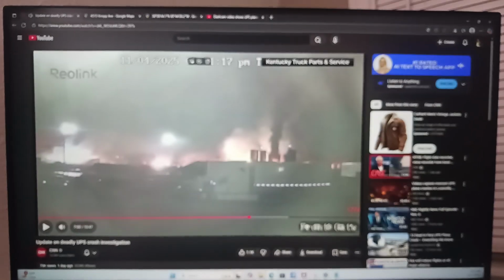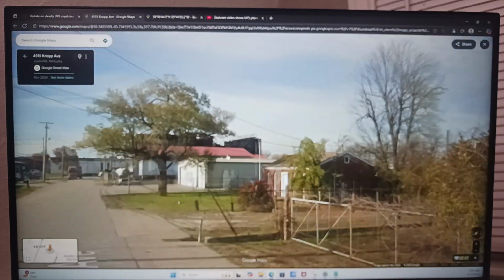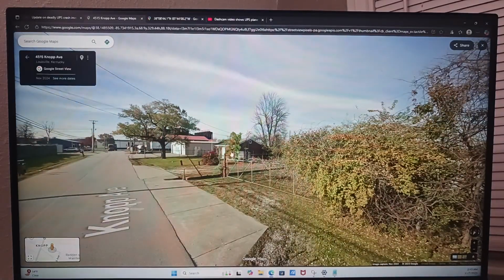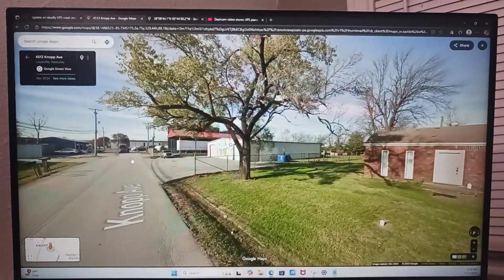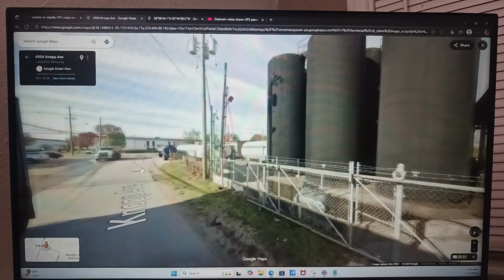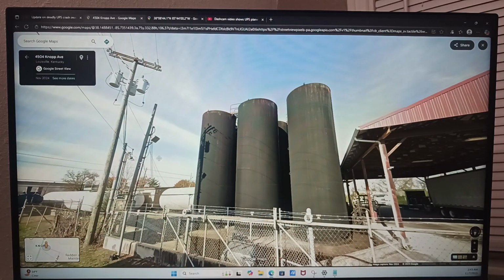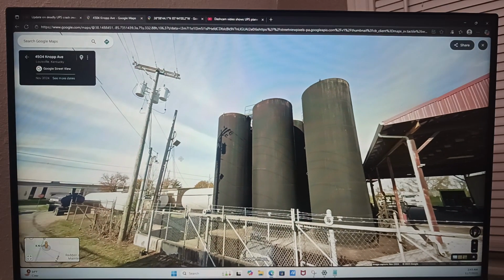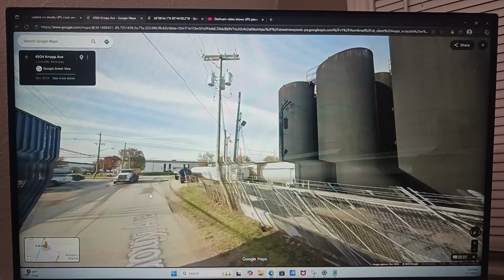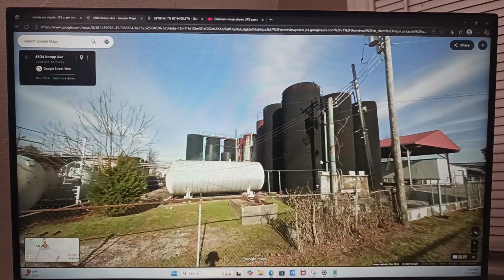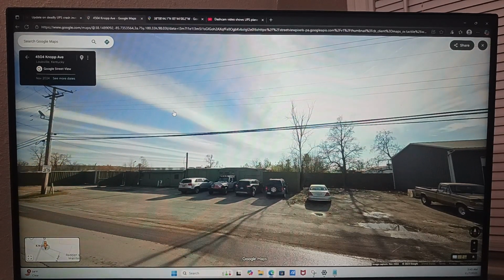These tanks, by the way, are right there behind this. So I think it lost its wings somewhere around here. And I'll show you other clips that suggest that from what I've seen so far. And it crashed on the other side of this fence. All right, I'm going to pause this.